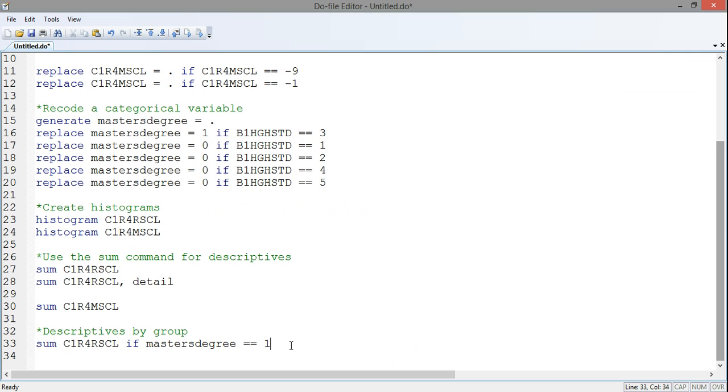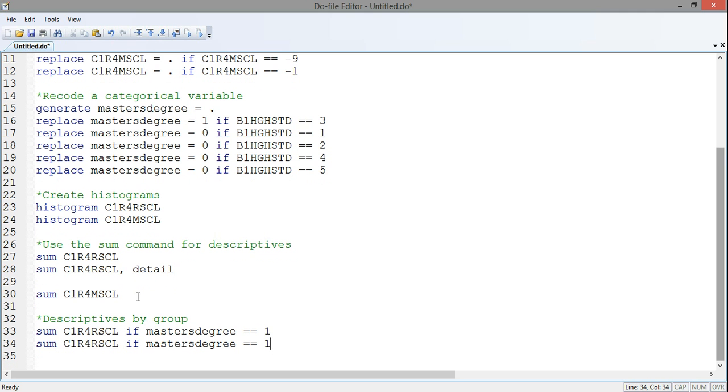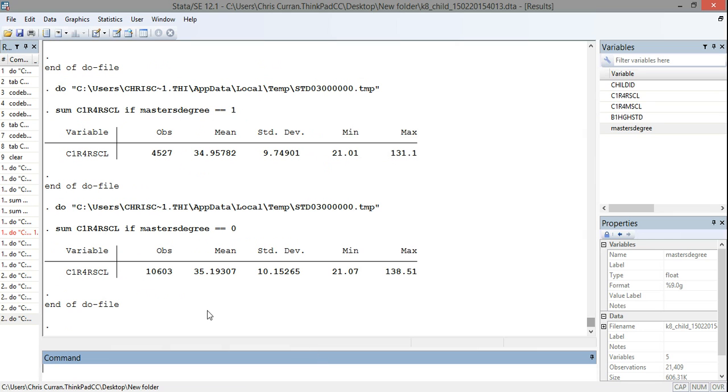Now, if I wanted to compare that to teachers without a master's degree, I could simply copy the same command, paste it below, and this time change my conditional to master's degree equals 0 so that I can get the information for students whose teachers do not have master's degrees. If I was to execute that line of code and return to my Stata output window, I would see that I now have information on the other 10,000 students whose teachers do not have a master's degree.